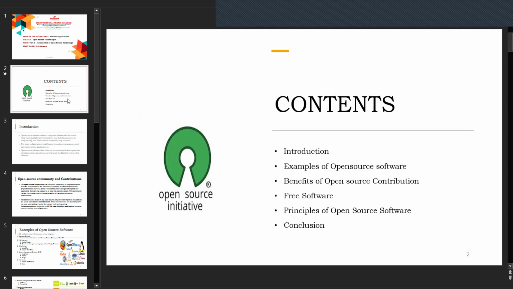So the contents of the presentation are: first, an introduction to open source software and examples of software available in the market; the benefits of open source contribution; what free software is; the principles of open source software; and at last, the conclusion.